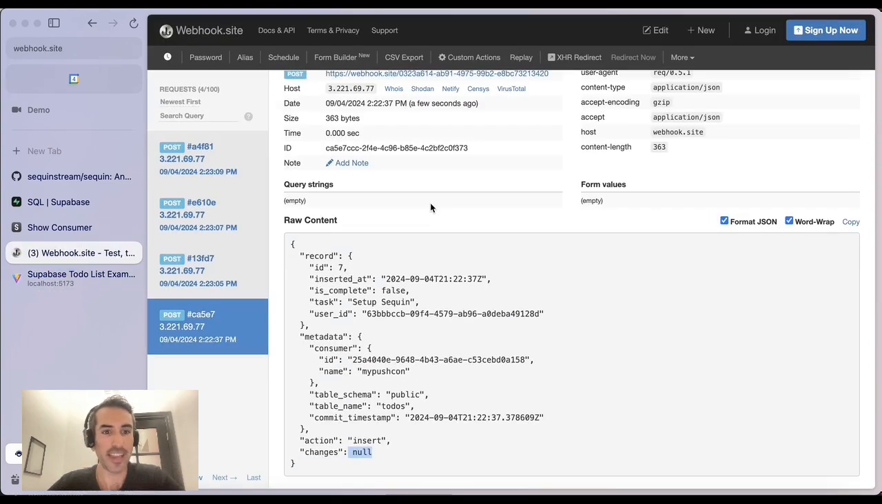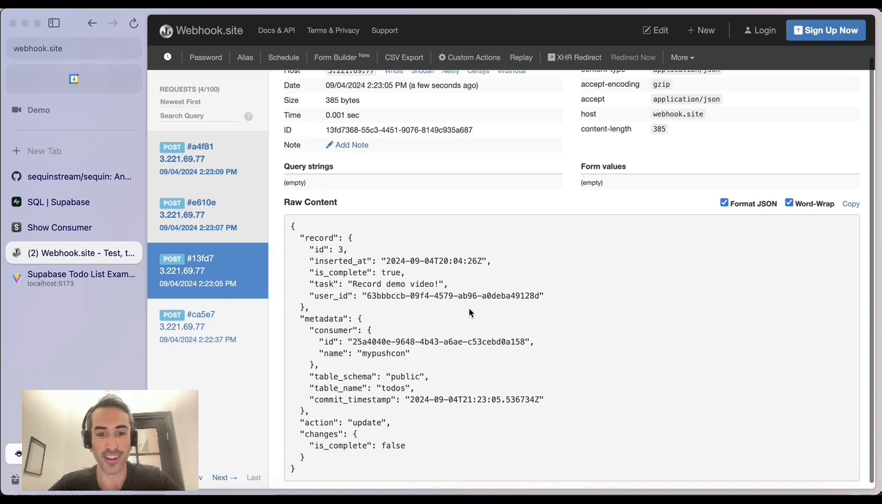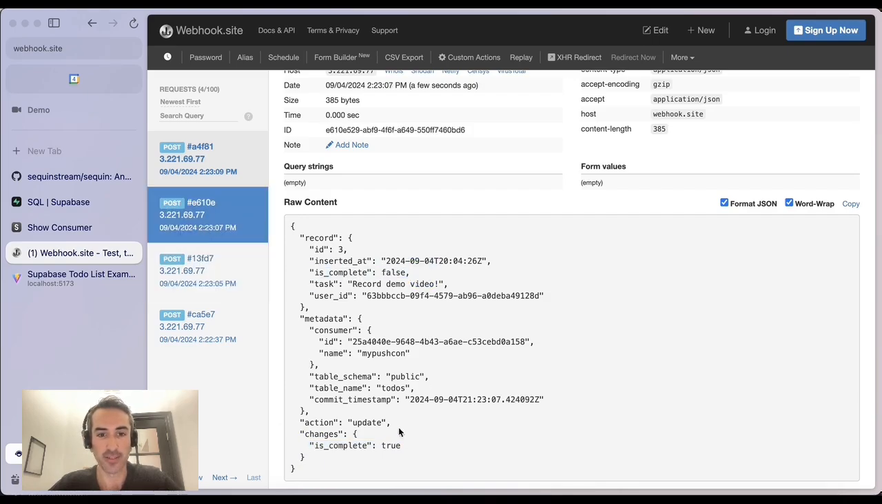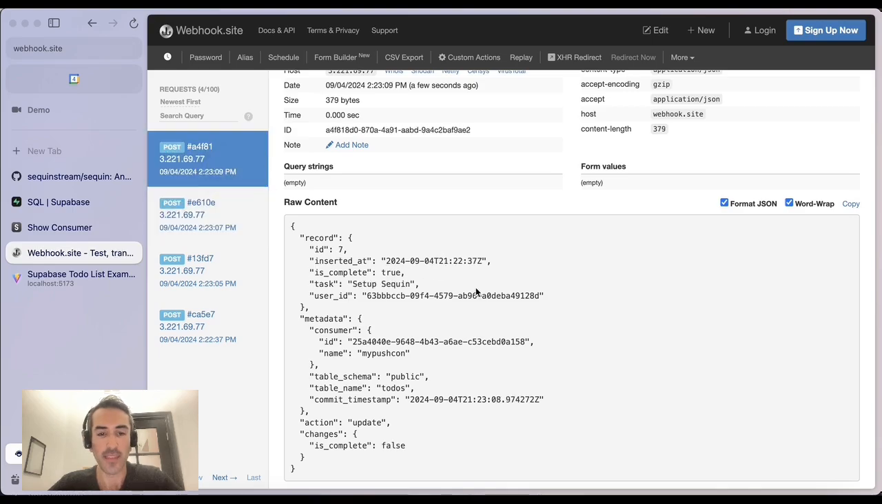I go back to webhook.site, we'll see a few different events for the mistake there. So first here, record demo video. It went from is complete false to is complete true, right? Then I toggled it back, so it flipped back again. And then here, set up Sequin, the changes, it went from is complete false to is complete true. So now we've got this consumer working end to end.